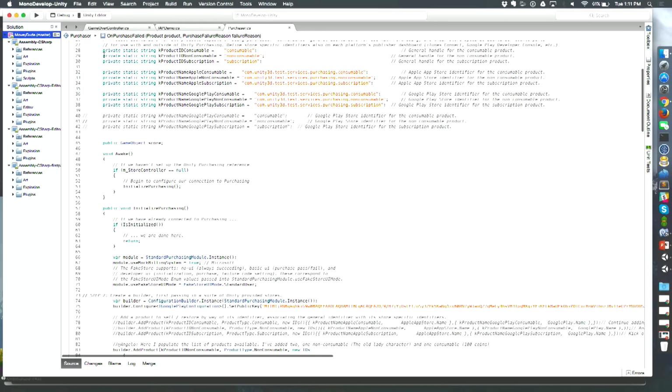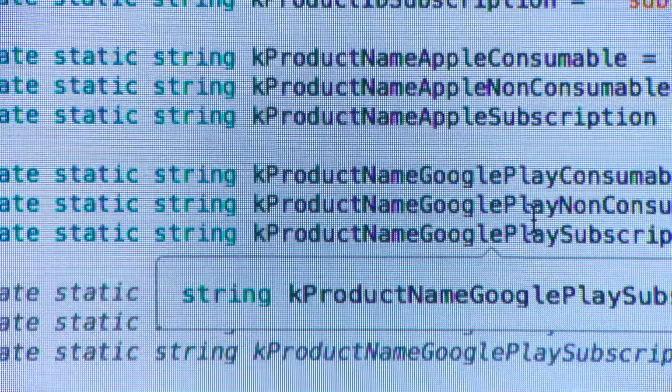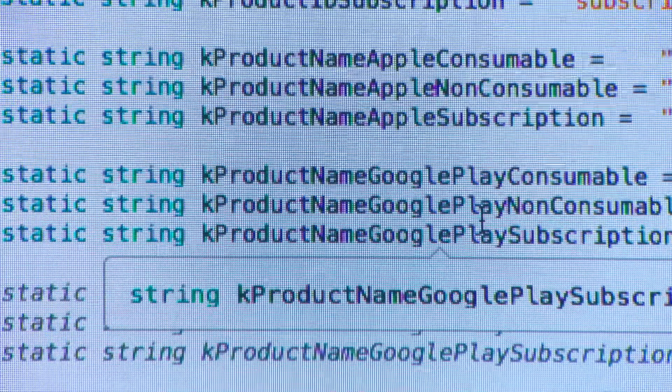So here, you can see where I'm setting up the product IDs. So these kProductIDConsumable and kProductIDNonConsumable are the generic product IDs. And you'll see here that I've also created ones that are specific to both Apple and to Google. And so what this does is that when building my app for iOS, for example, Unity IAP will automatically convert the proper identifiers for the appropriate store.